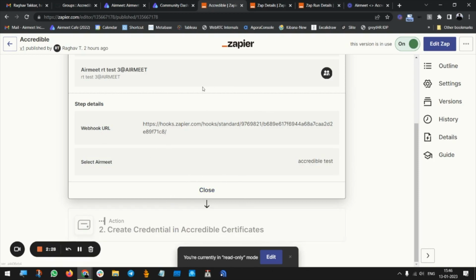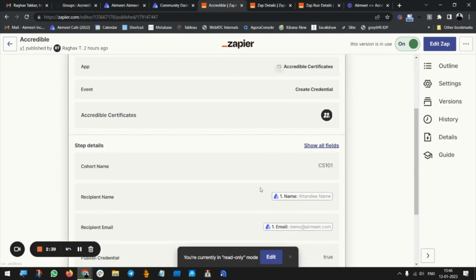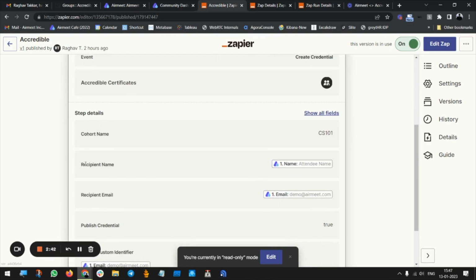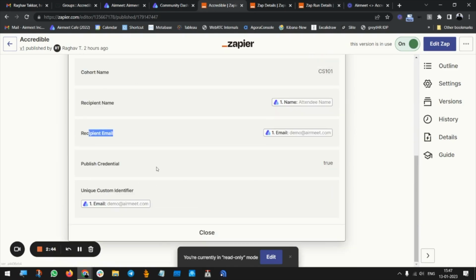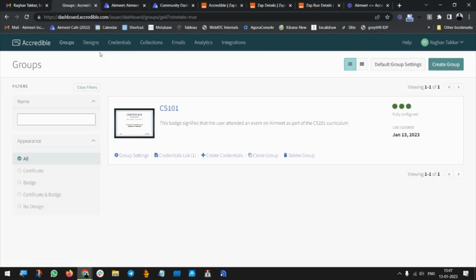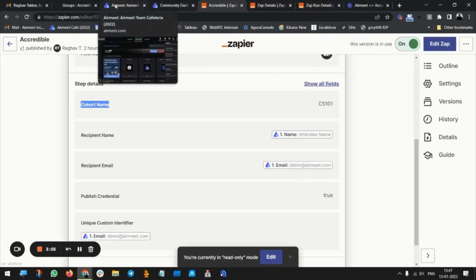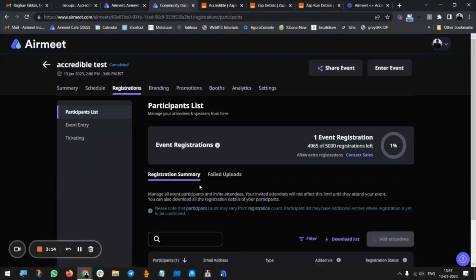So for every attendee, this will be fired once, and that will go into this action, which is to create a credential in Accredible Certificates. Again, over here, all the primary things that you need to send in are the recipient name and the email, and there's a few other settings which you can play around with. What you need to select here is the cohort name, which is essentially the group that you would have created on Accredible.